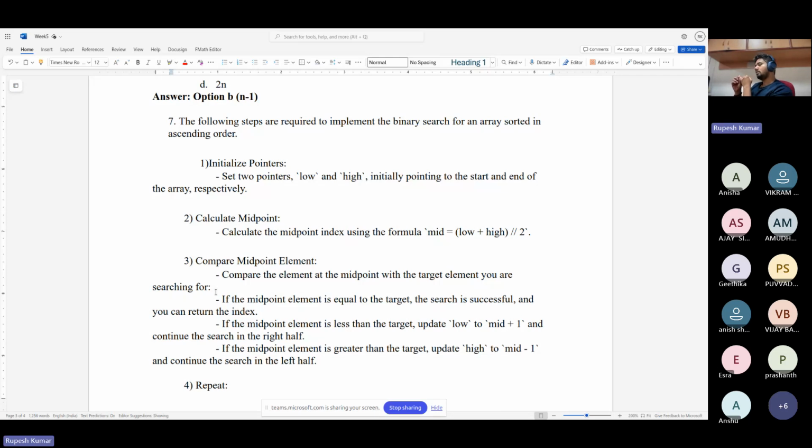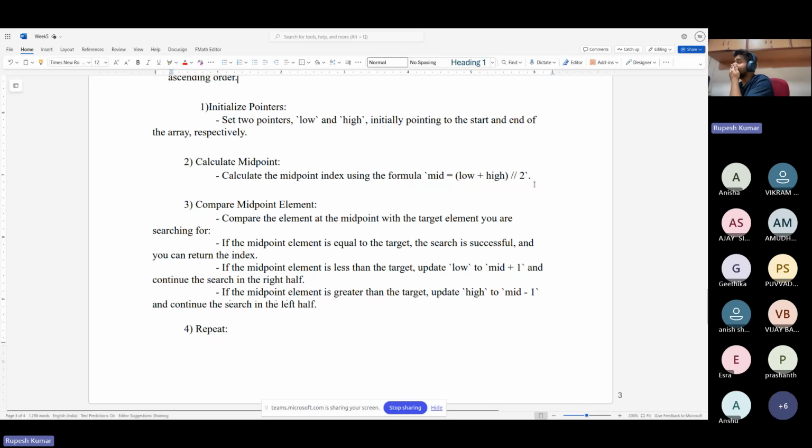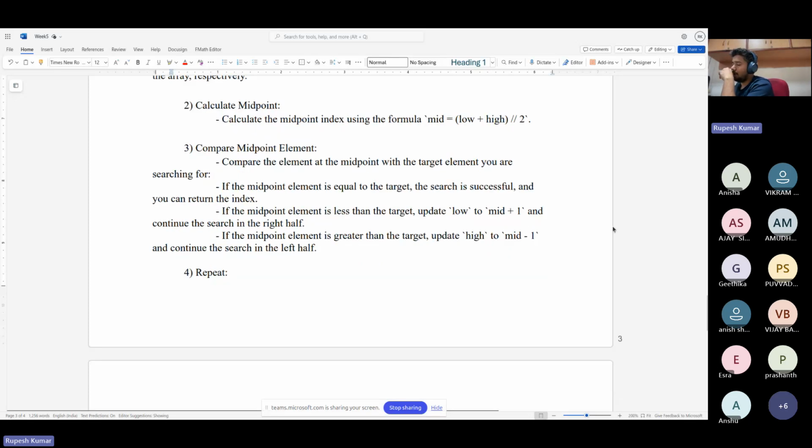So these are the algorithms. Initialize the pointers low and high, initially pointing to the start and the end of the array respectively. Calculate the midpoint. Compare the midpoint element. If it is equal, then the search is successful. If the value is greater than the midpoint, then update low to mid plus one. That is, the value is present in the right half. Else, we update high to mid minus one. So the value is present in the left half of the list, and repeat.